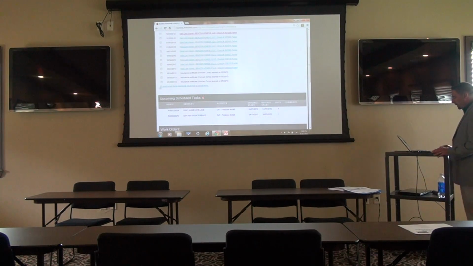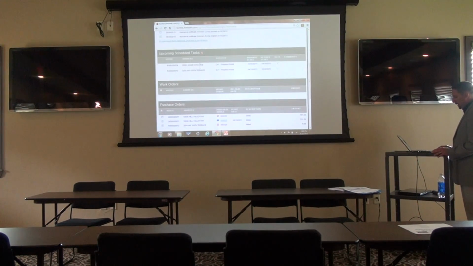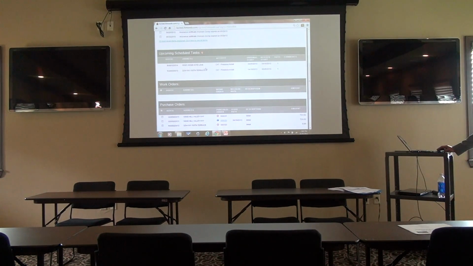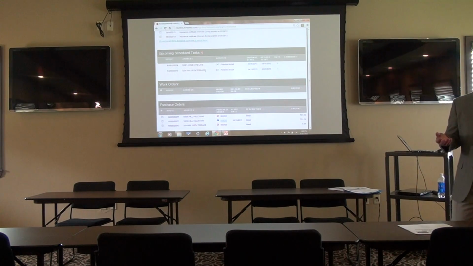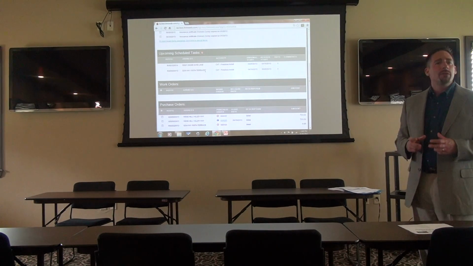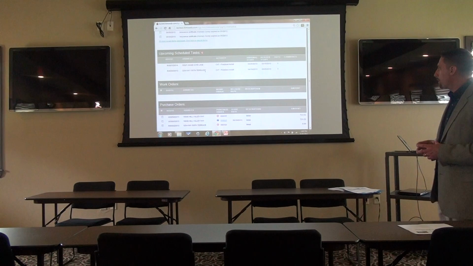Then you have your upcoming scheduled tasks. If you hold your mouse over anything with a question mark, it'll tell you what it does. This is saying that these are the tasks that are happening over the next 7 working days for you. So this is a quick snapshot of what you have going on this week, here on your dashboard.